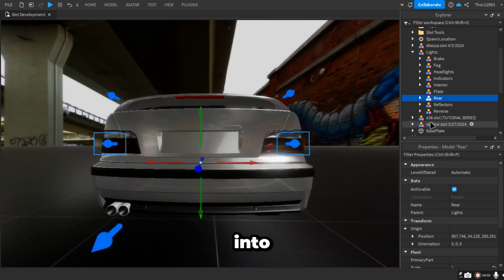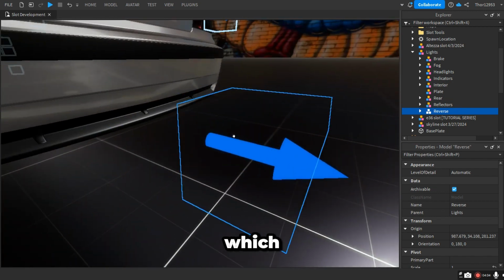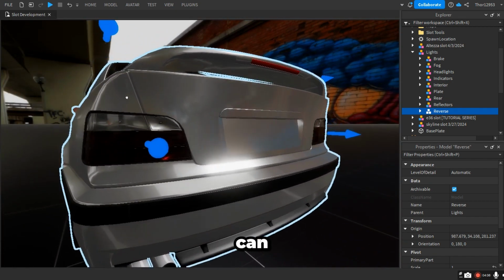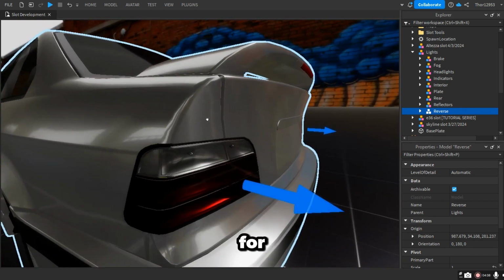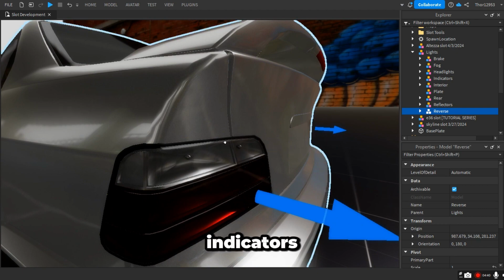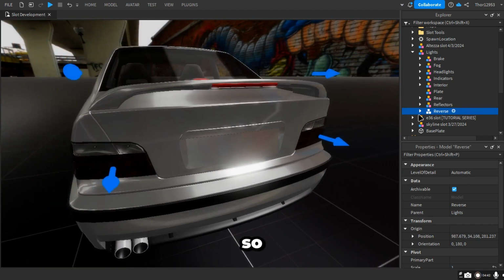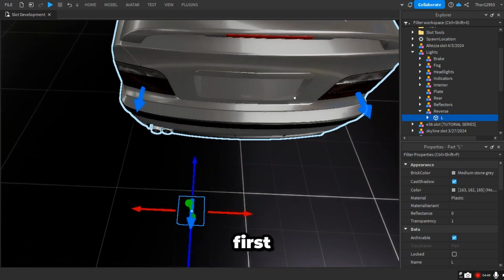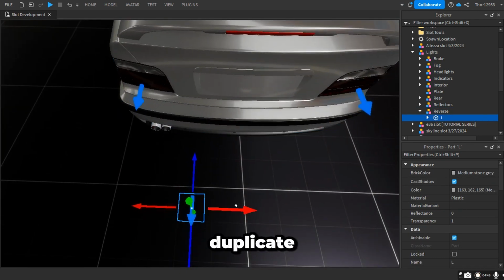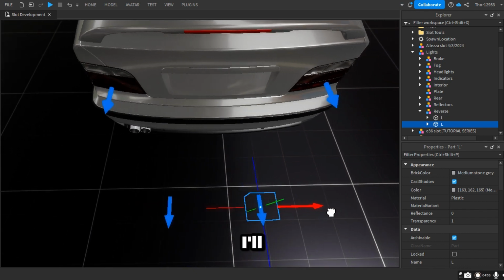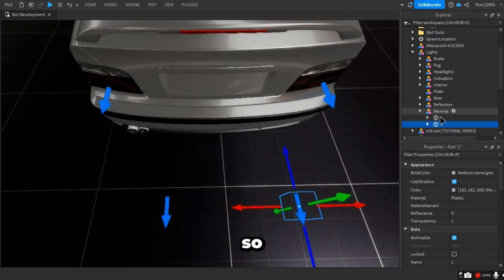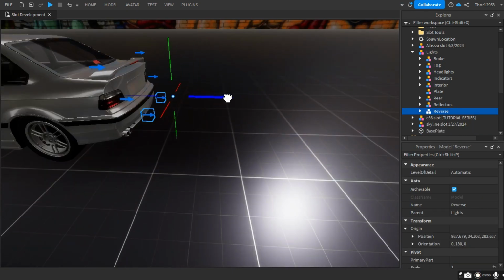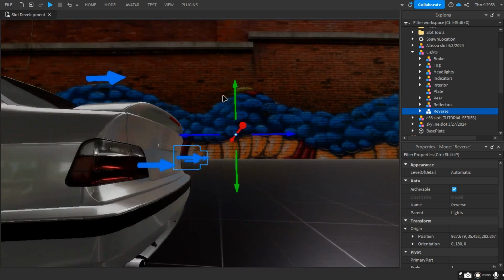We're gonna go into the reverse lights. You can go on Google and search which one it is, but for me on the E36, these are the indicators and these are the reverse lights. So we're gonna go like this. Here's the reverse light. You can just duplicate this, so I'll duplicate this. I'll just make it a little bit far away, so we'll do this. Make sure it's L and L, the same name. So like the reverse, and then you go up here.